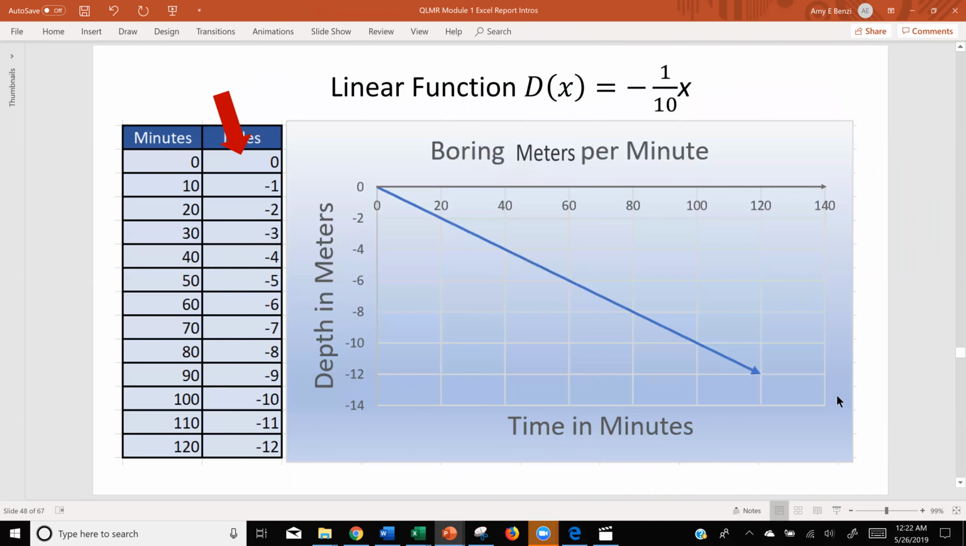Before we start, let's take a look at a couple functions. This particular function is a correlation function depicted by a line. This line shows us that as time moves on, so our horizontal axis is time, and this is 20 minutes, 40 minutes, 60 minutes. As time is moving forward, our boring company is boring downward. So it looks like after 20 minutes, our boring company has bored down 2 meters.